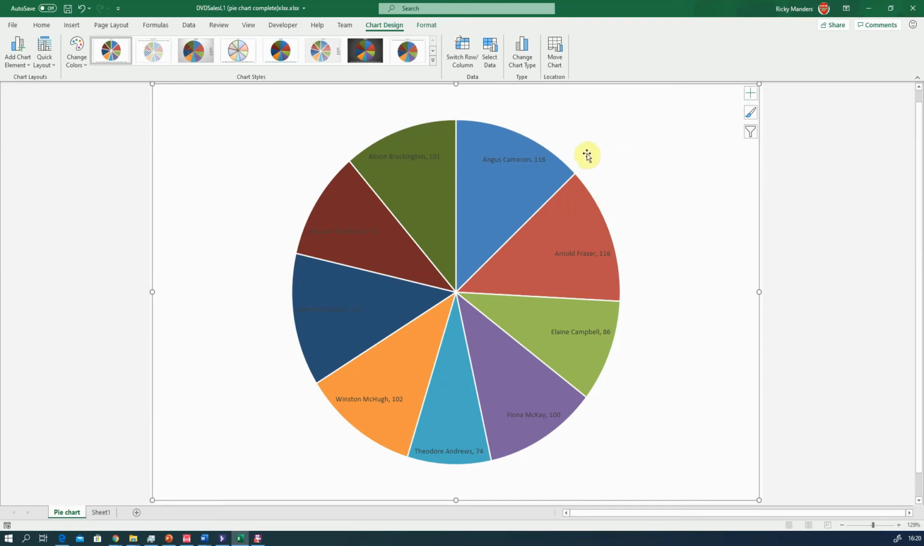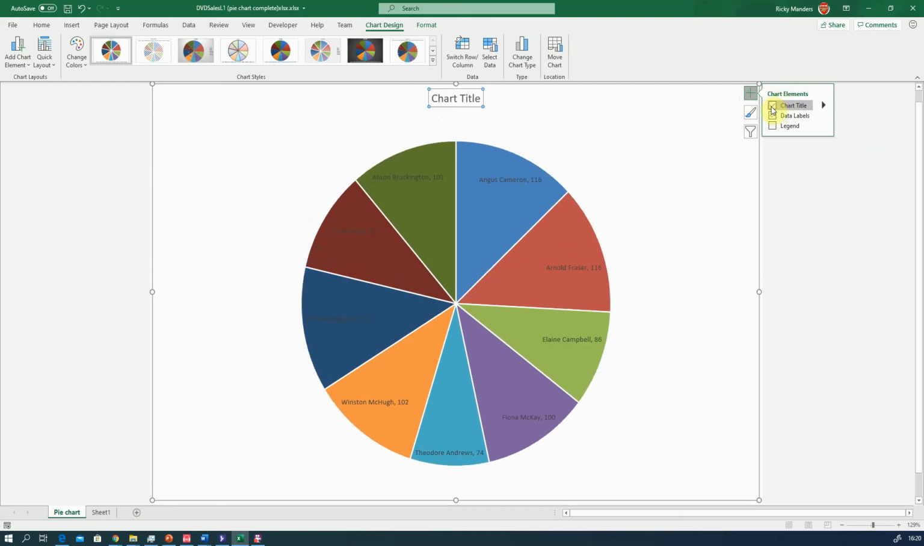So to move these labels out, what we need to do is go to our chart elements button here and click on that, and when you click on that you can see these chart elements. We've got chart title. Well, we don't have a chart title, so I'm going to click in that box there to make sure we do have a chart title. Data labels and legend.